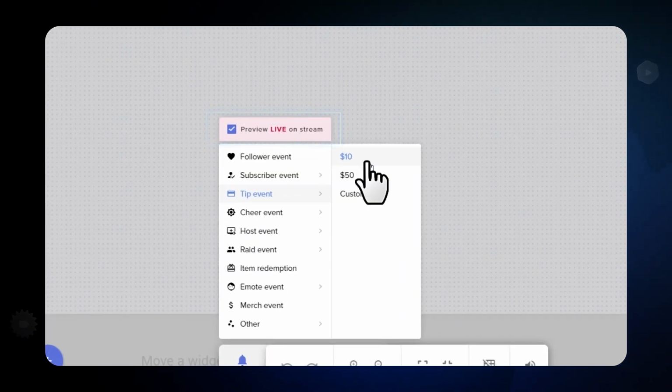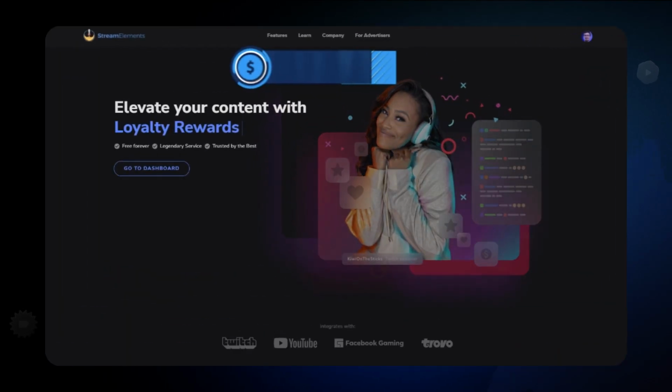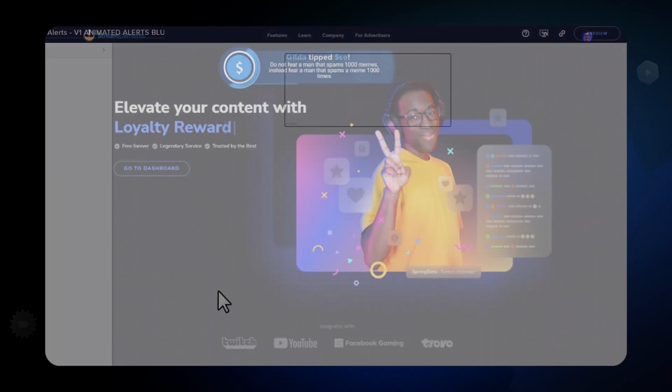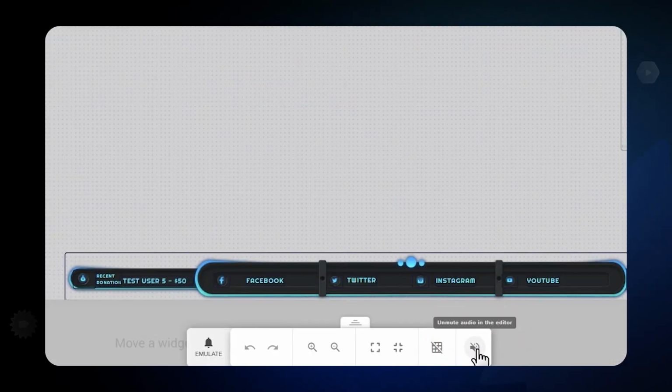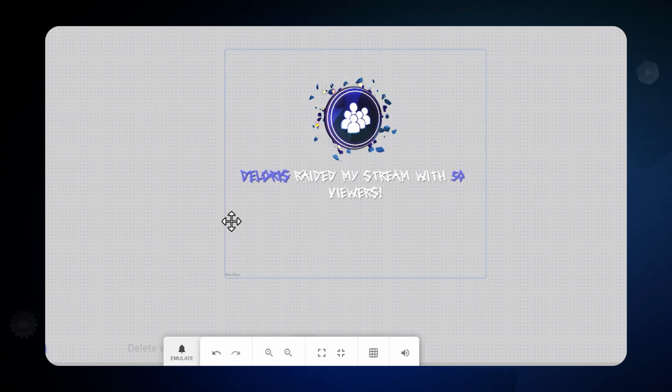If you notice you're hearing your alerts twice closely, there's a reason for that. When the preview live on stream box is checked, your alerts will also play directly in any browser source you've added to OBS. You might want to click the mute audio button in the editor so that you only hear the alert once while testing. Practice makes perfect. We built the StreamElements system to give you as much freedom as possible with your alerts, and we hope you enjoy trying it out for hyping your big streaming milestones.